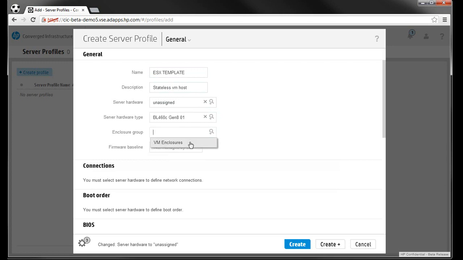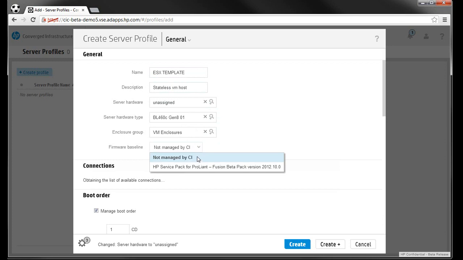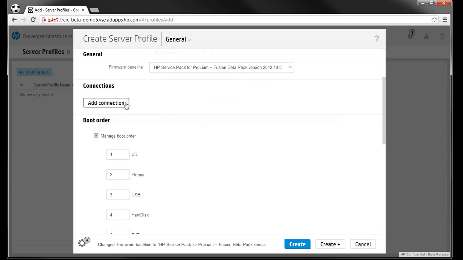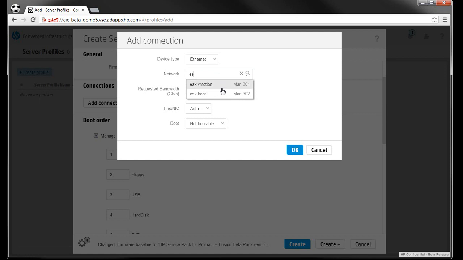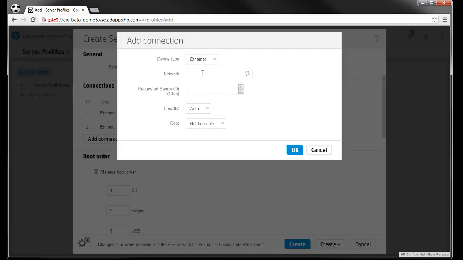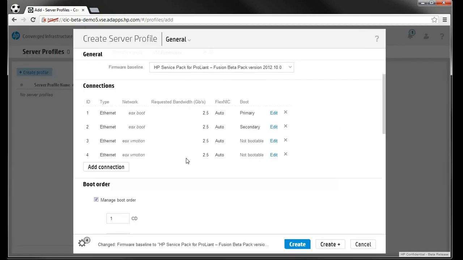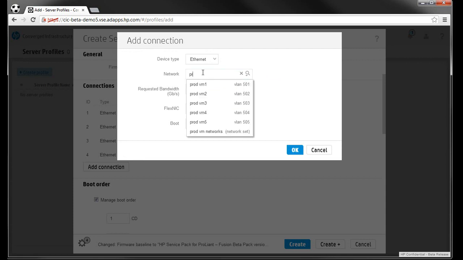We will target this template for a BL460 Generation 8 blade, and we'll select our enclosure, and then we'll also choose the firmware baseline that we just uploaded a few minutes ago. We'll add our connections now. These are our network connections. We'll first create our boot network, and this will select it as the primary boot device, and then we will select a second connection to that same network for the secondary boot. And now we will get our live migration network in place, and we want to make sure that that's redundant, so we'll create two copies of that and assign it to the profile.